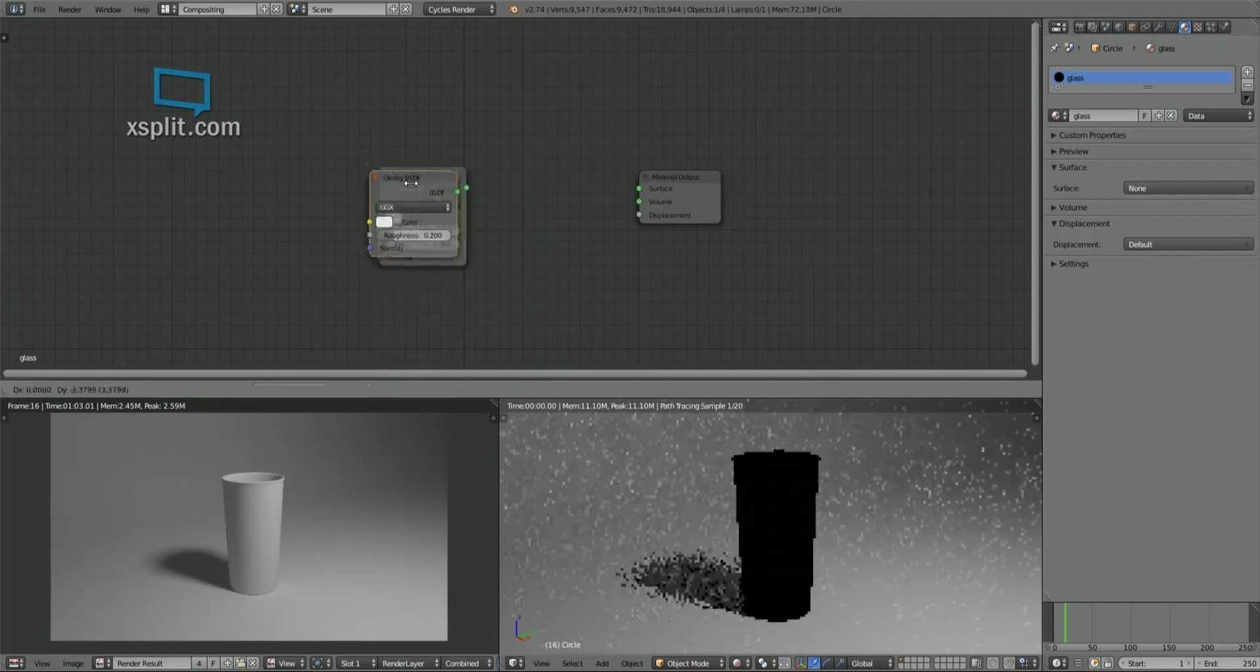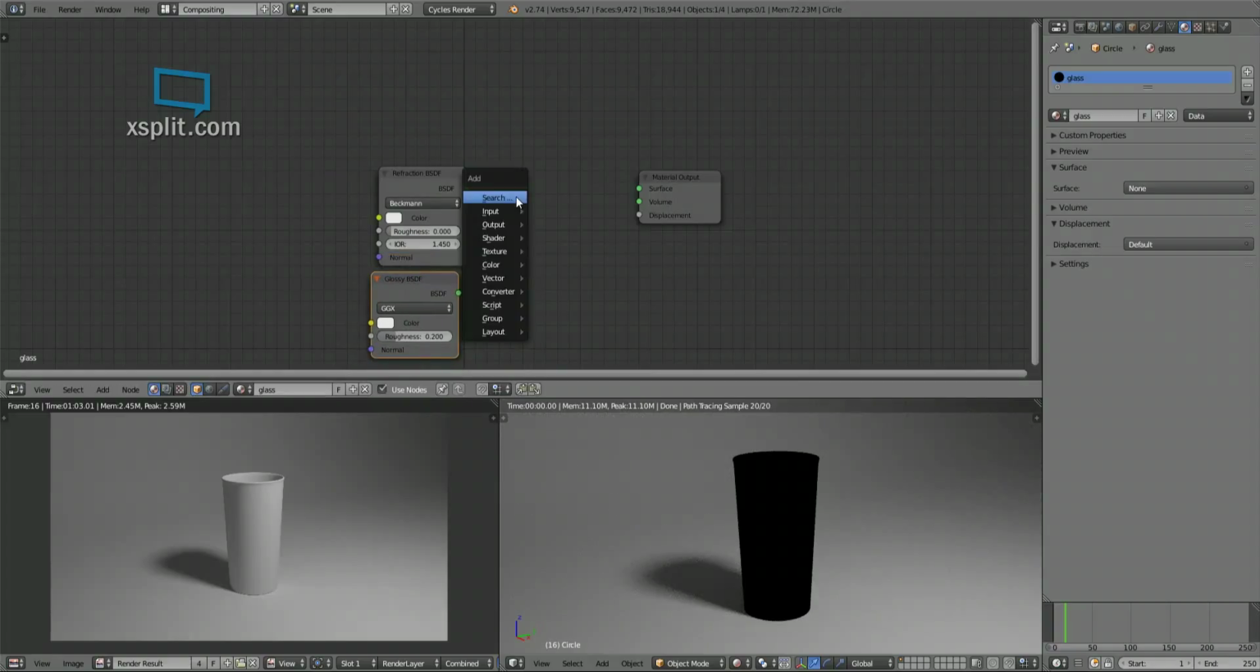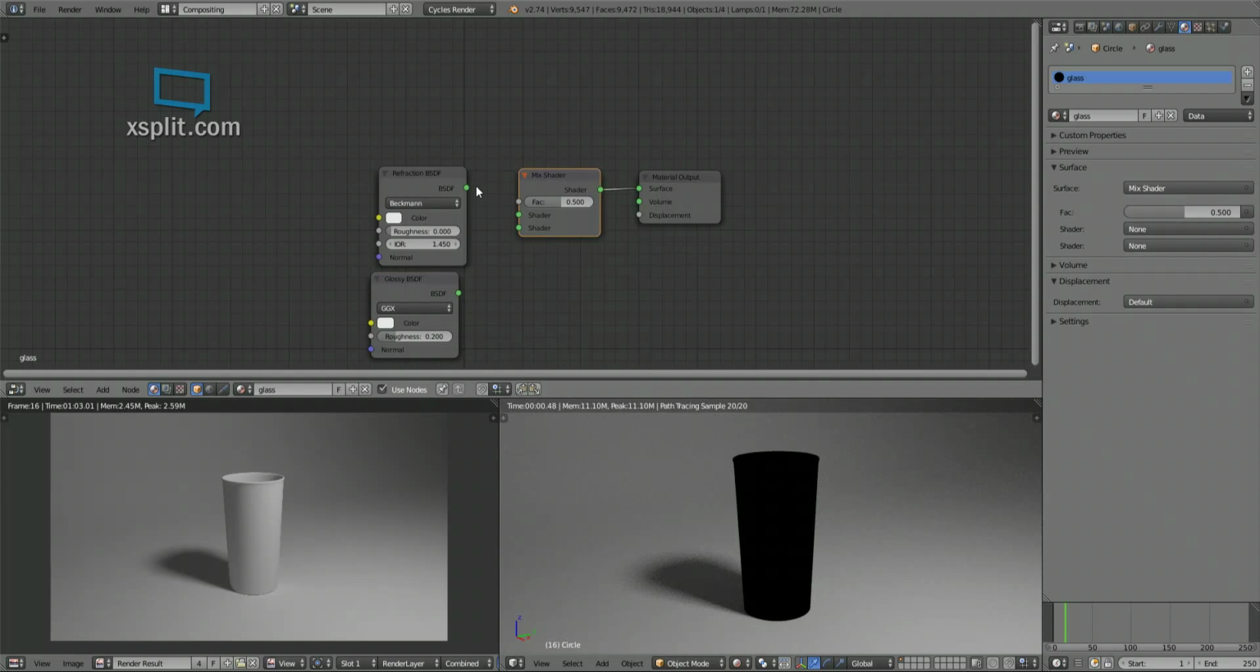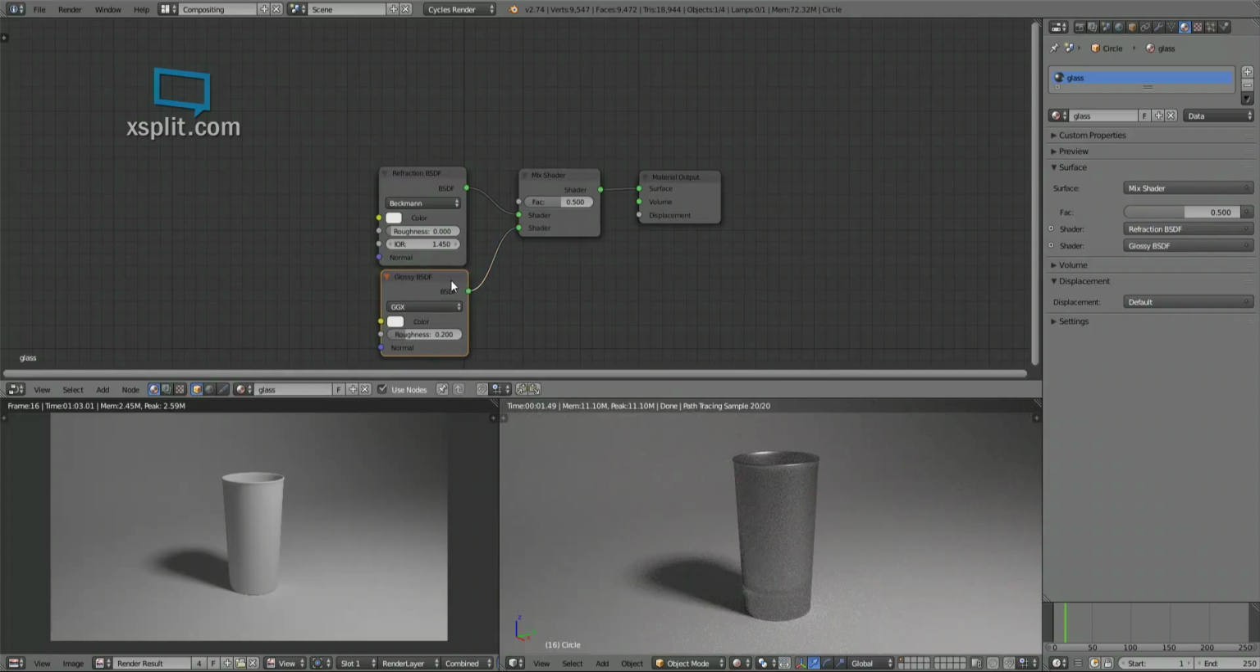and a glossy shader and a mix shader. All right, and the refraction has to go on top, and the glossy on the bottom. Alright, so that's looking pretty terrible right now. So, you can probably guess refraction refracts light, glossy reflects light.